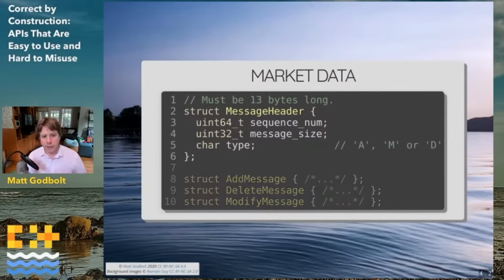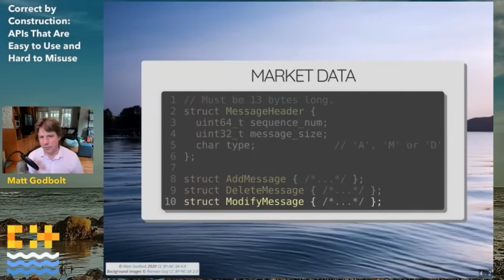Good luck with that. So, for example, it would probably have a header on the front of each message saying what sequence number it is, so you can tell if you've missed anything, how big the rest of the message is, and then a type indicator that, in the case of one of the exchanges I worked on, was an ASCII character, either A, M, or D, to say what the rest of the message was. So the following bytes were either an add message, a delete message, or a modify message, depending on that.